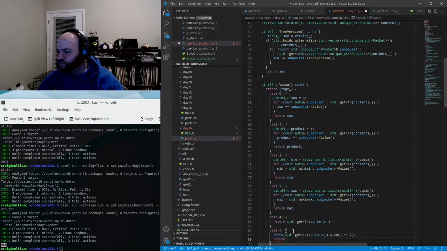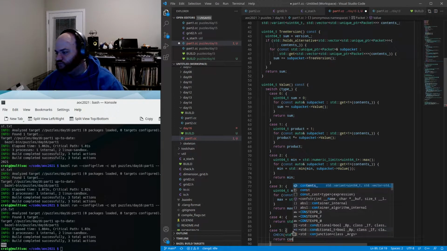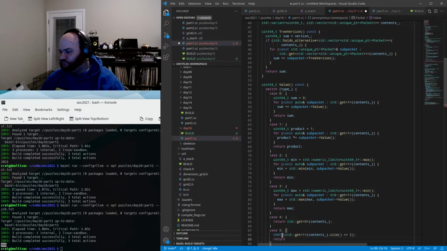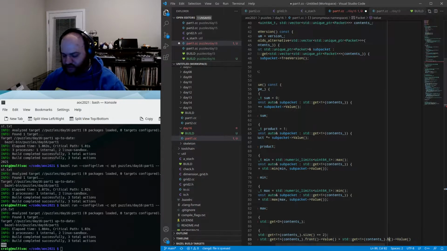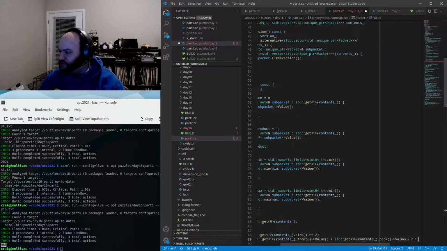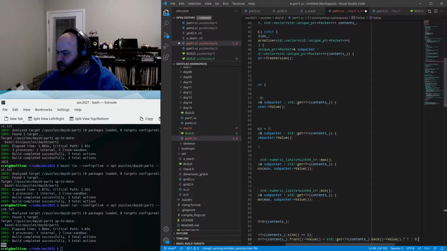So we will say if the front value there is greater than the back value there, the first is greater than the second, then we return 1, otherwise we return 0.